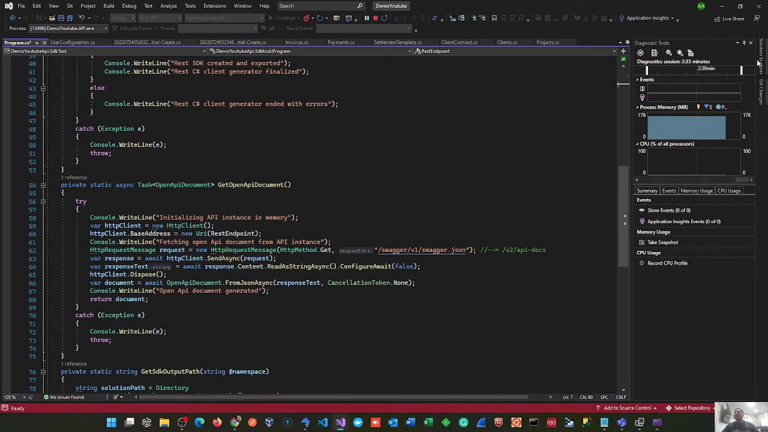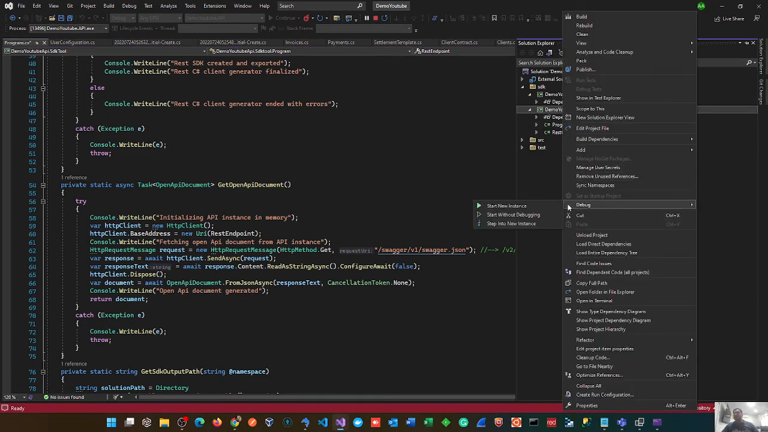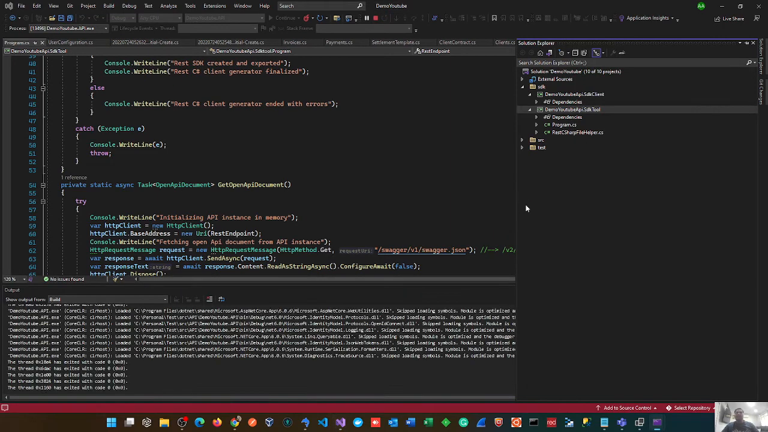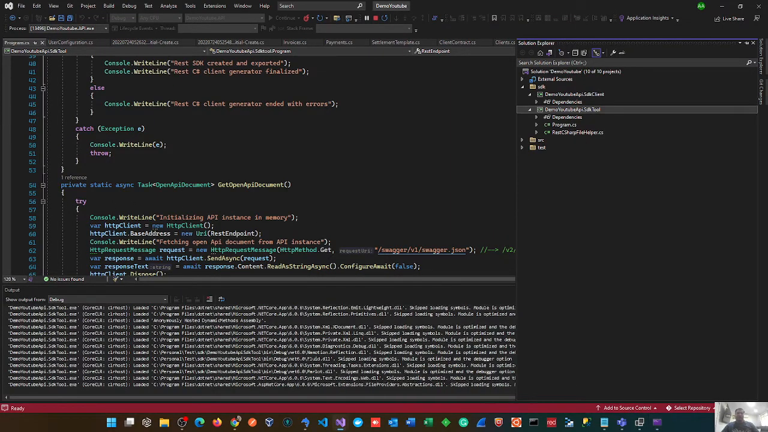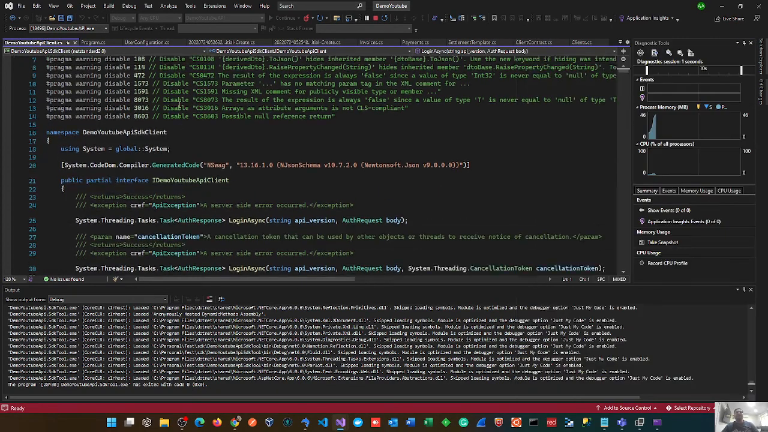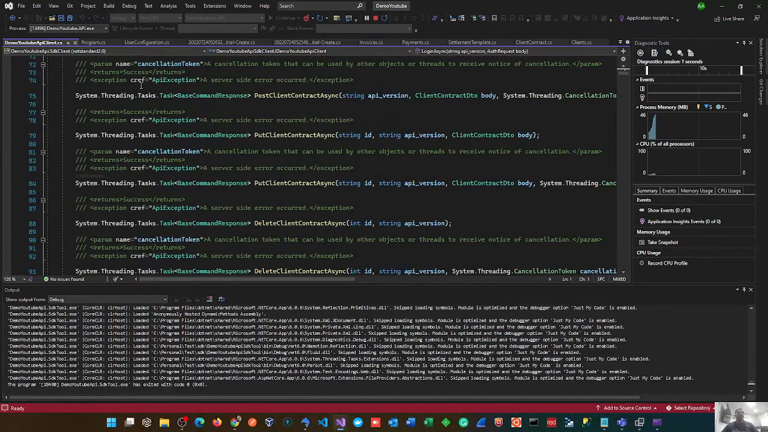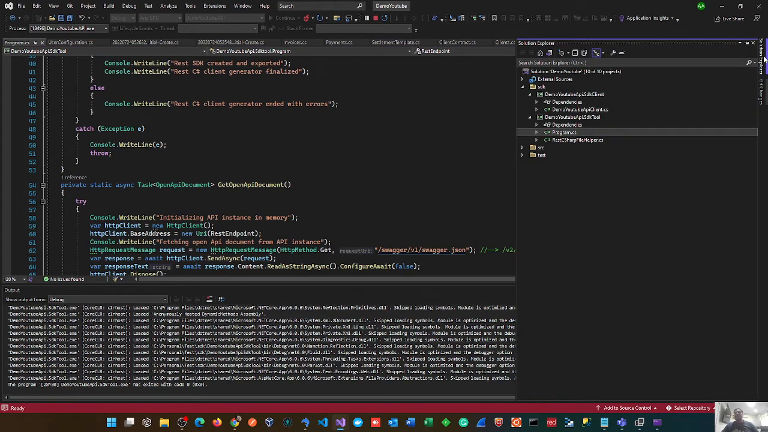So if I just go here and on this project, right click, debug, and start new instance. Oh, sorry, in my second screen it was showing. So now you can see that I have got my client here. So now what I have to do is just give that to the client, and they can utilize my endpoints.